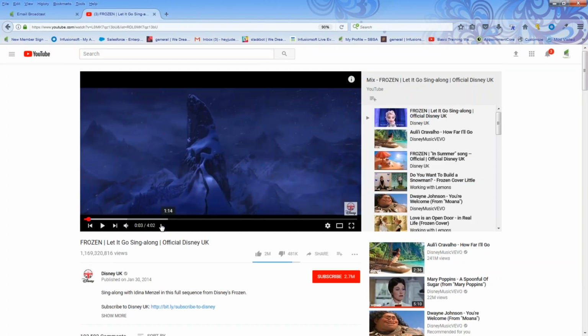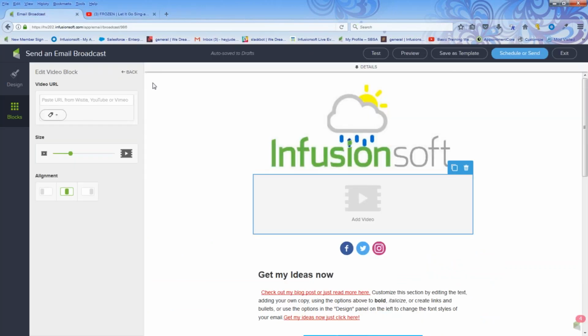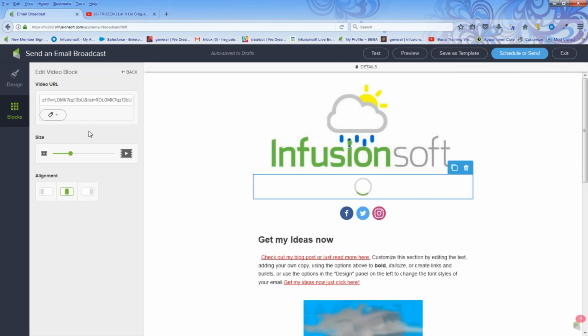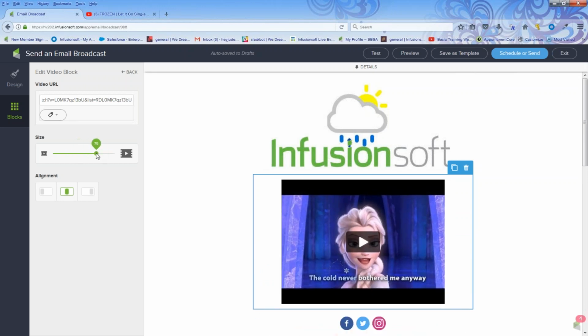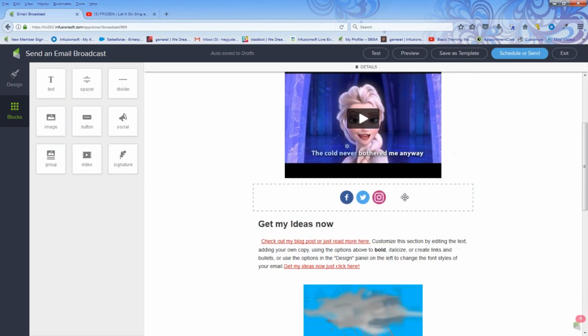YouTube must have changed what they do because there's usually a little share URL right here, but you don't need to do that. You can just come up to your browser window, grab the URL, copy it, and then paste it right here on the left-hand side in the toolbar. Once I do, the video will appear. I can make it bigger or smaller by hitting the toggle button, and now I have a video right there in my email.